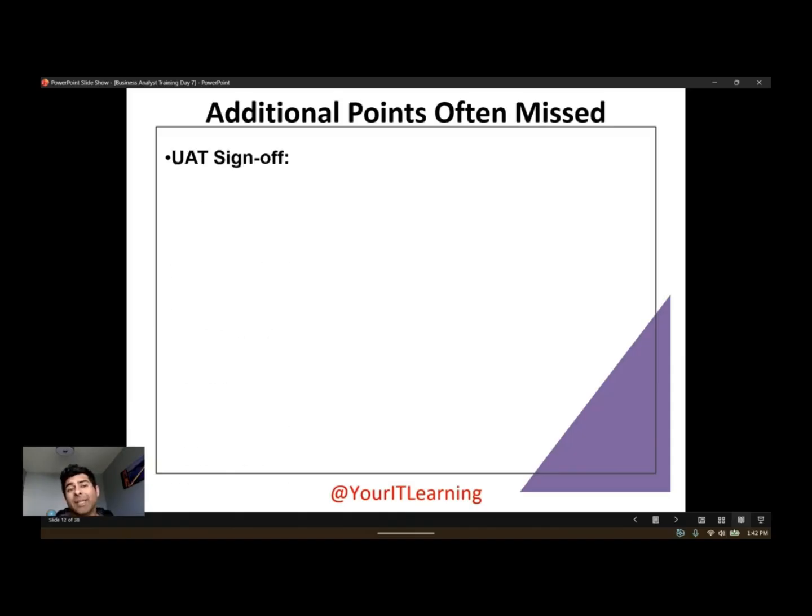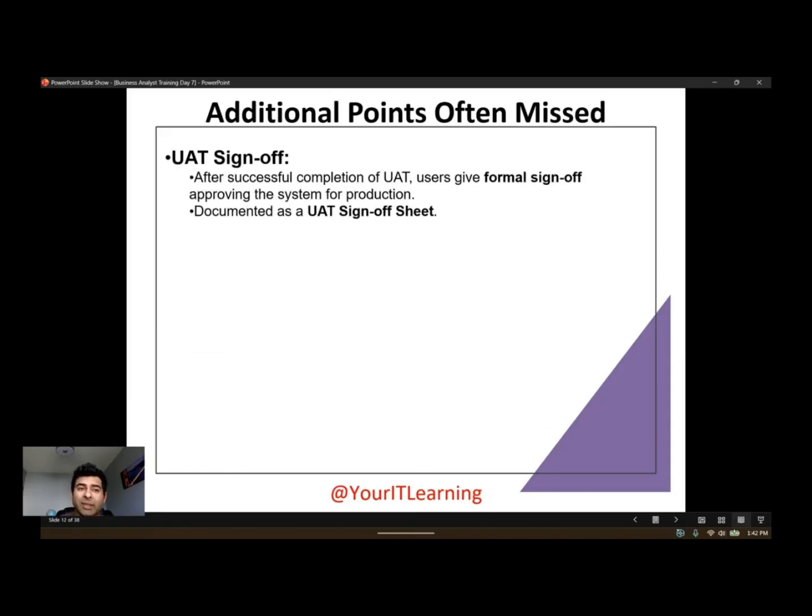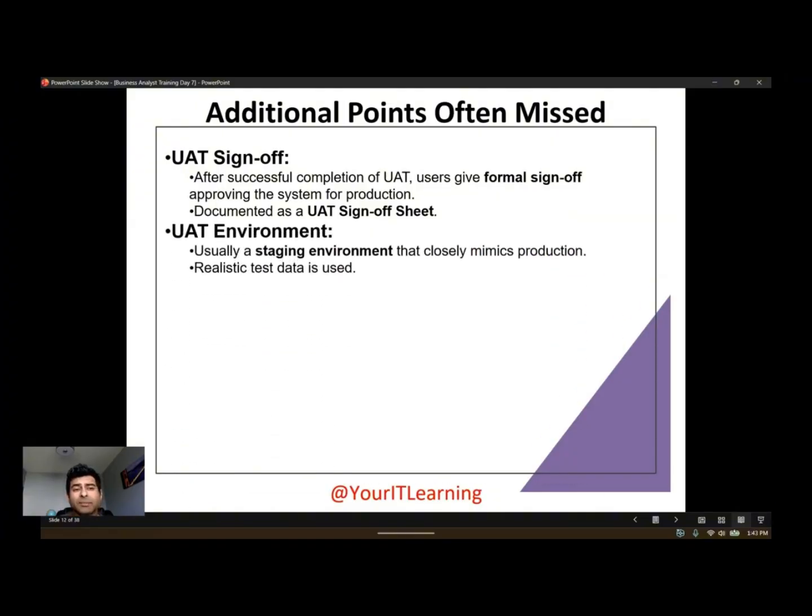Additional points often missed: UAT sign off. After successful completion of UAT, the user gives formal sign off, approving the system for production, documented as the UAT sign off sheet. UAT environment: usually a staging environment that closely mimics production. Realistic test data is used.